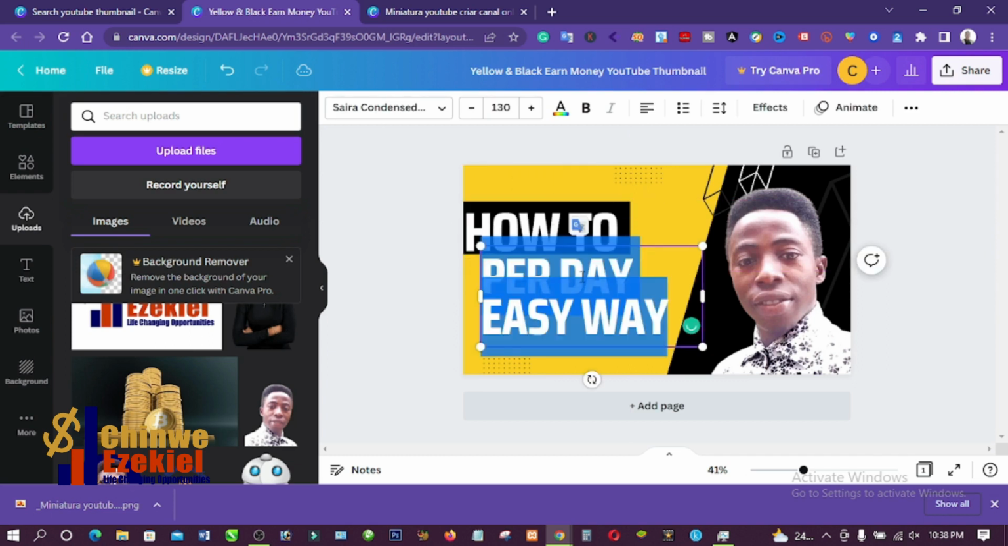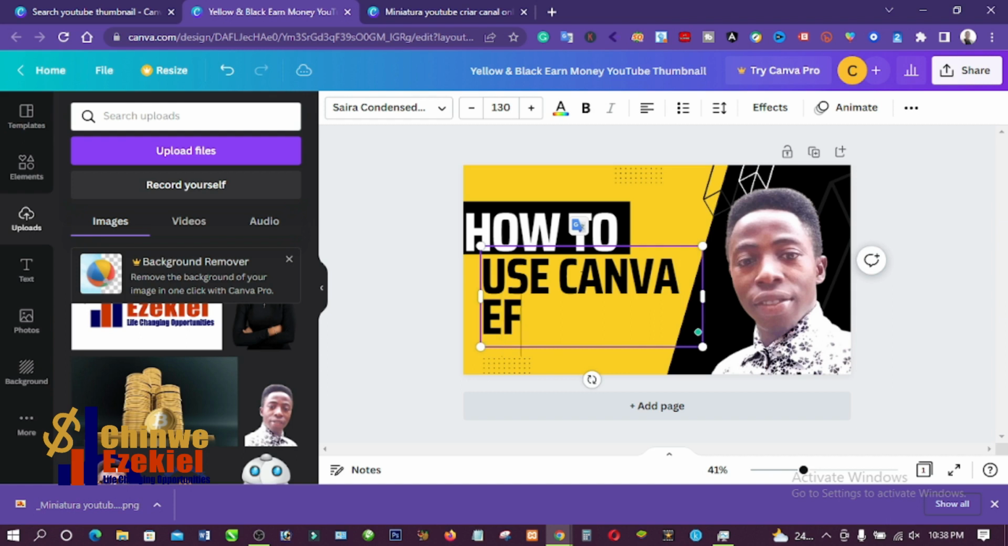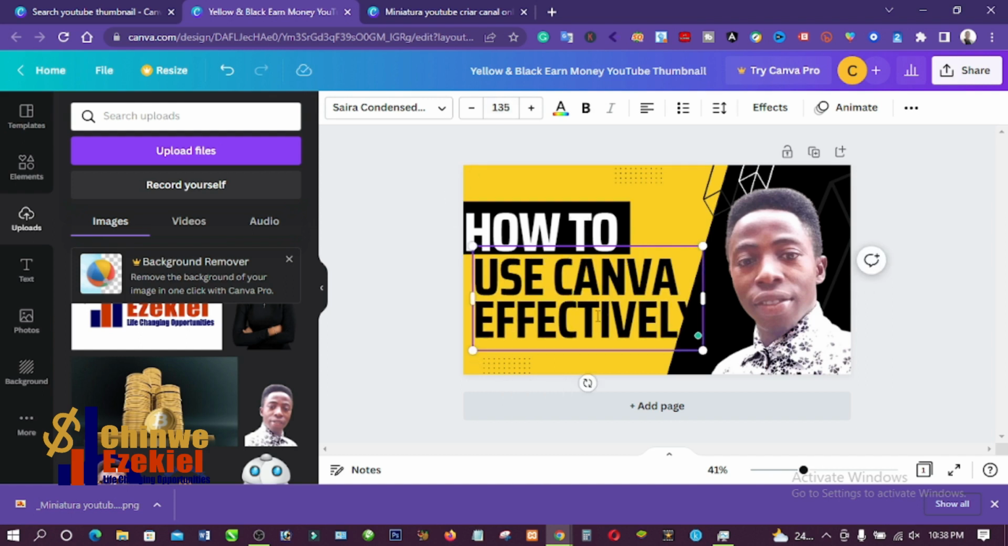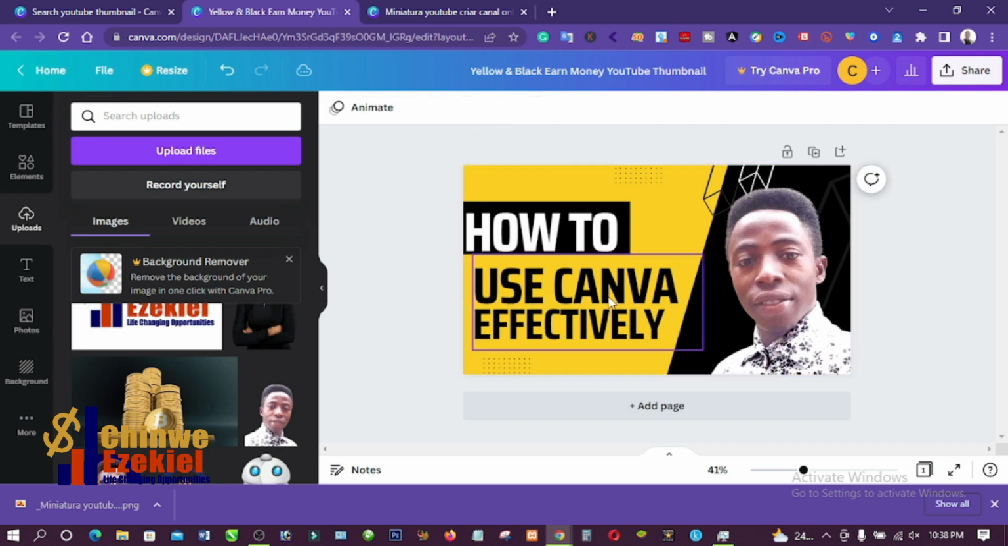Then: how to use Canva effectively. I can decrease the font size by clicking this sign here. Can you see, how to use Canva effectively?